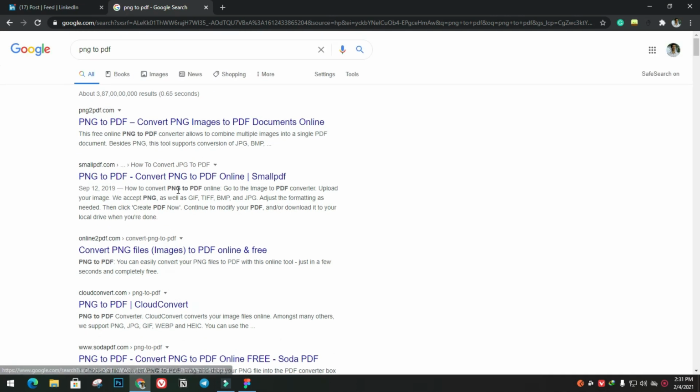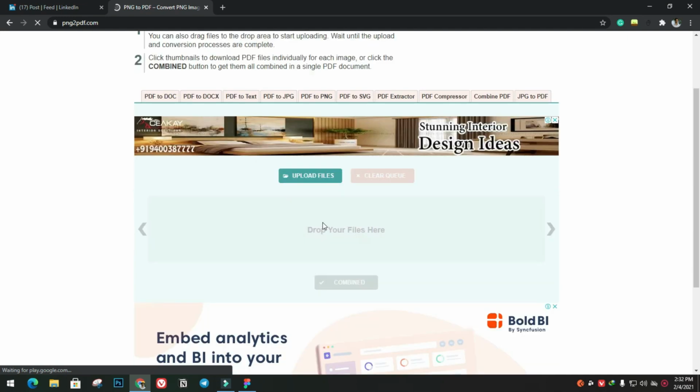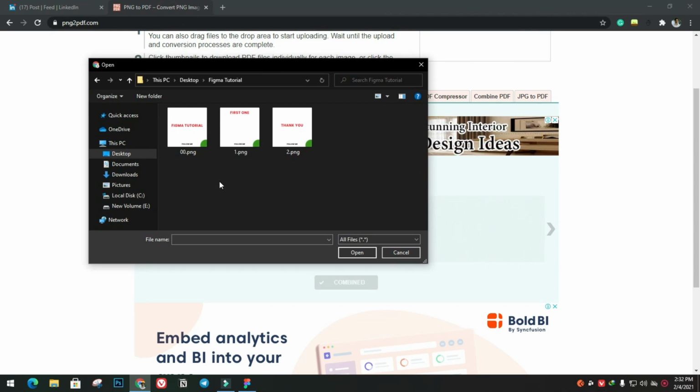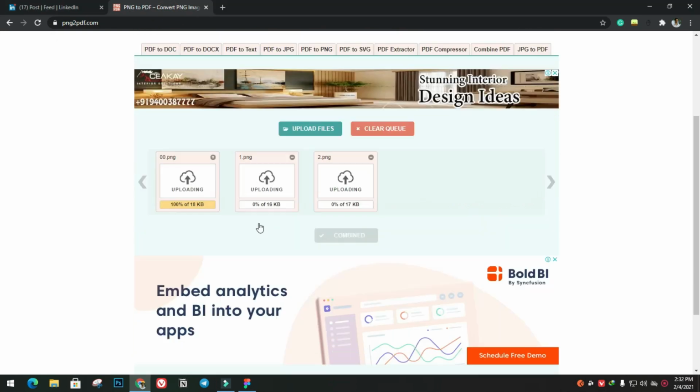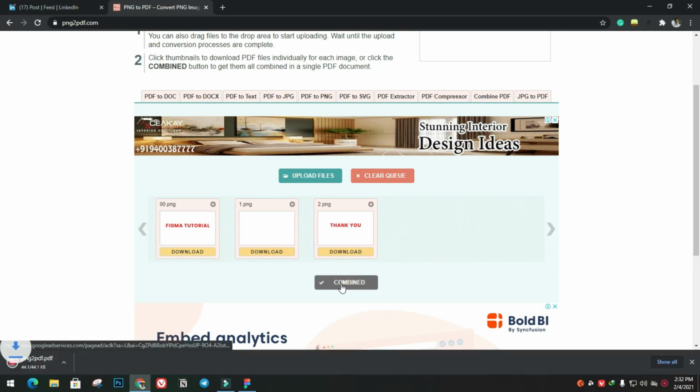So I go with the first one, that is png to pdf.com, and here you need to upload those files. The files we have exported from the Figma, that is those 3 images we have to upload here. Click on upload and browse to the folder where you have those images and select those 3 images and click on open. Now those files get uploaded into the site. You should wait for some time, and now the next step is to click on combine. Now it got combined and downloaded into your device.